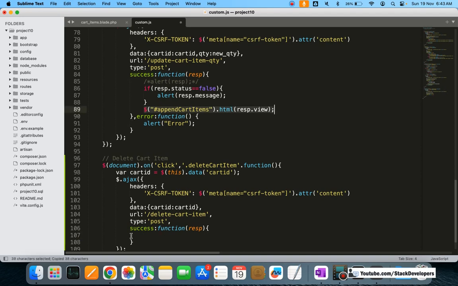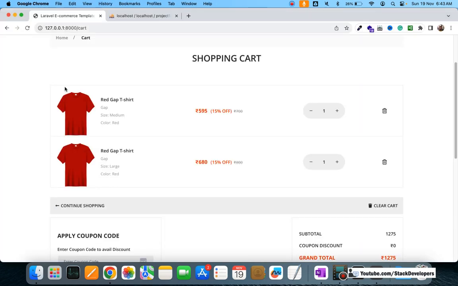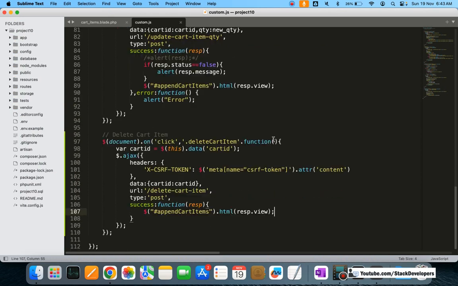Okay, so we will refresh this main view part via Ajax. Without refreshing the complete page, we will just refresh this one, so the user will not see any kind of refresh of the page. It will refresh instantly. It will remove this item instantly, and just one product will get left.